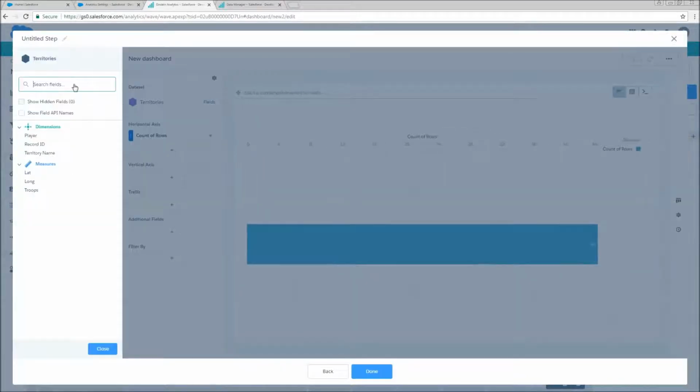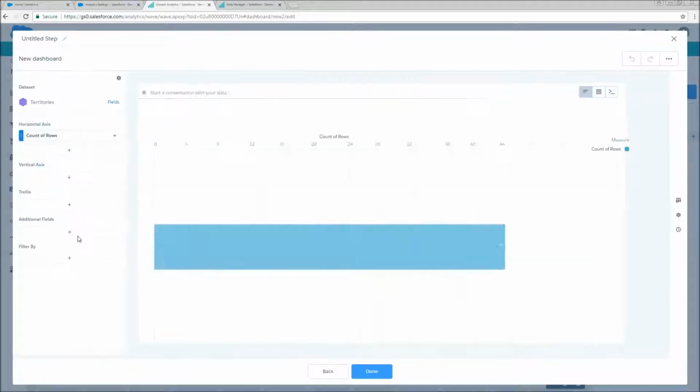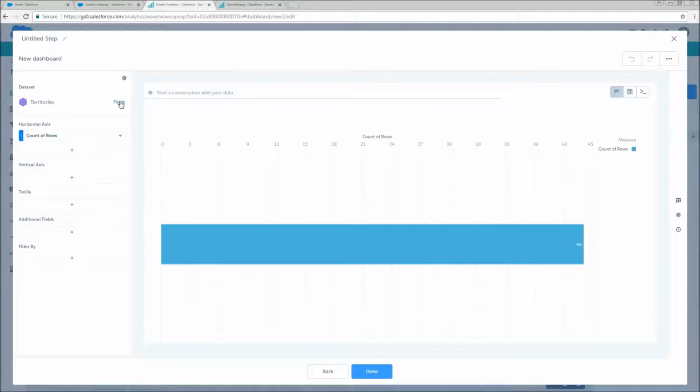First, the dataset fields button has been moved now. This is the same functionality. We don't really see any updates since Winter 18. Not to say it's not super cool. We just have a different place to get to it from.